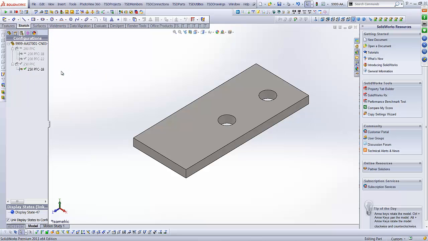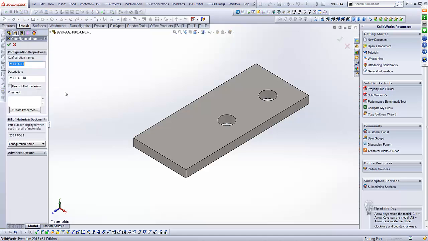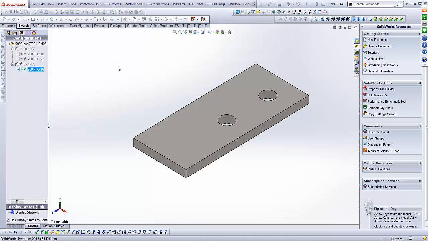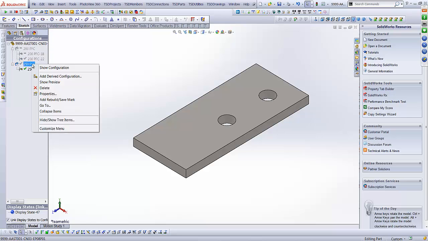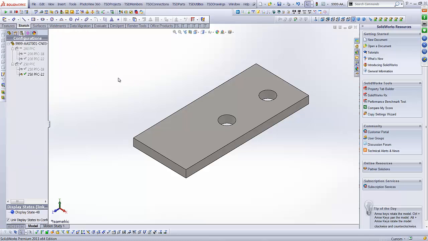You could, however, use a design table. It's not a big problem. I'm just avoiding them because it's not a detailed process. And we're going to do the same thing with the next one below as well. So we're going to add another derived, paste that in there, make that 22. Okay, so we're just setting up the config names there.